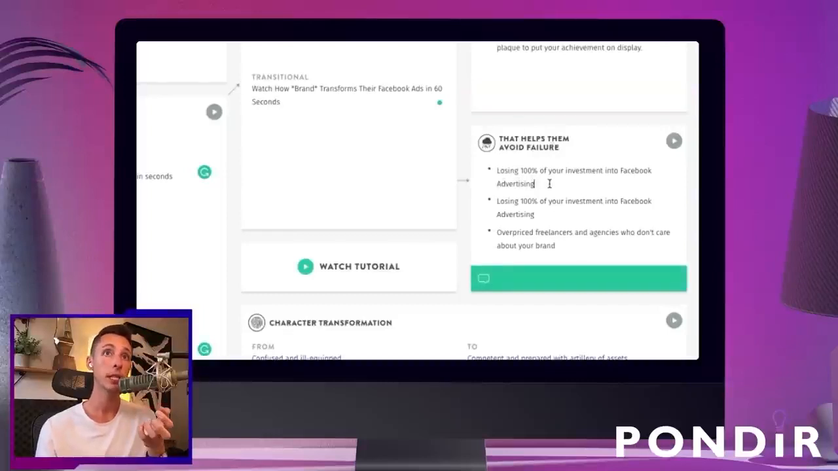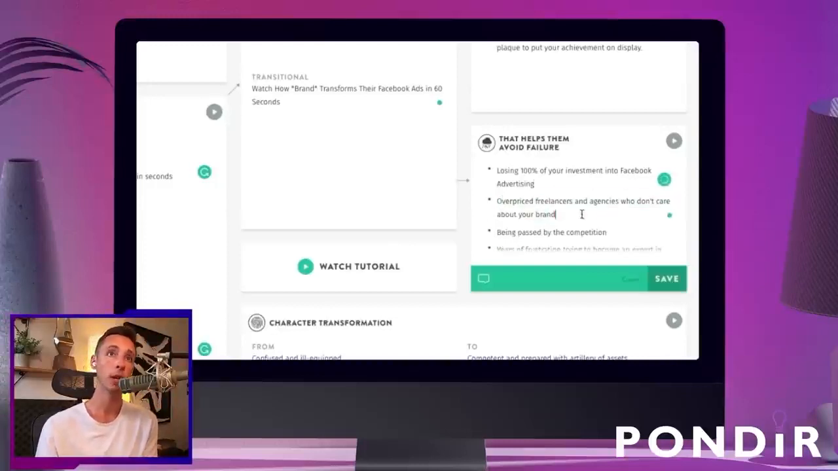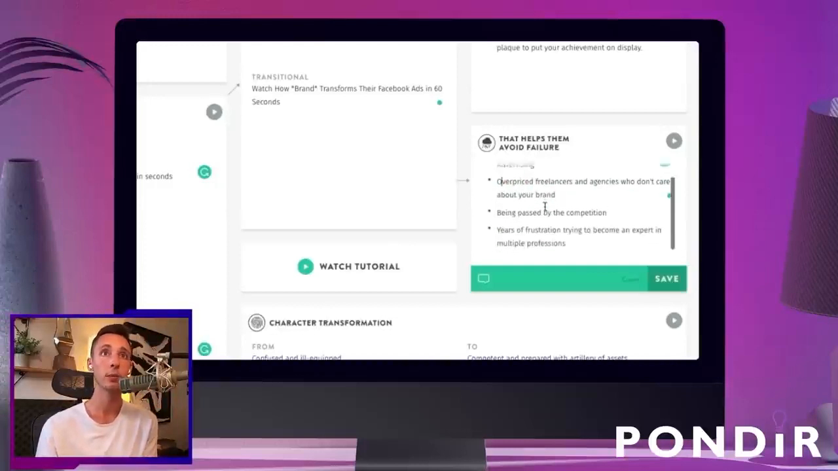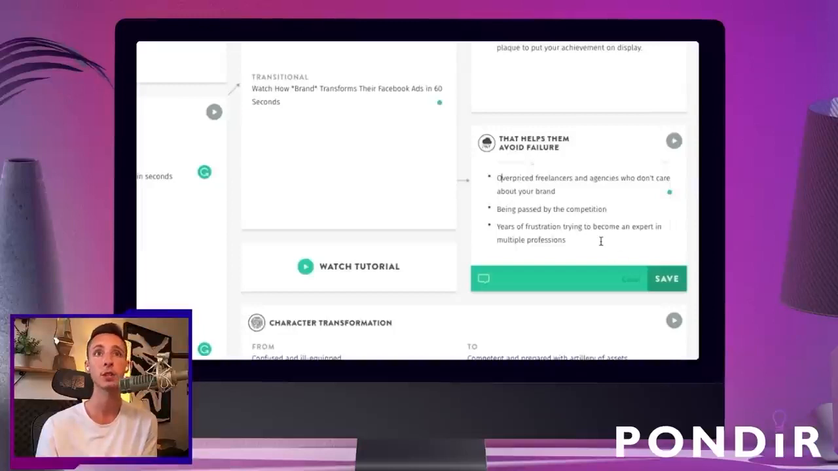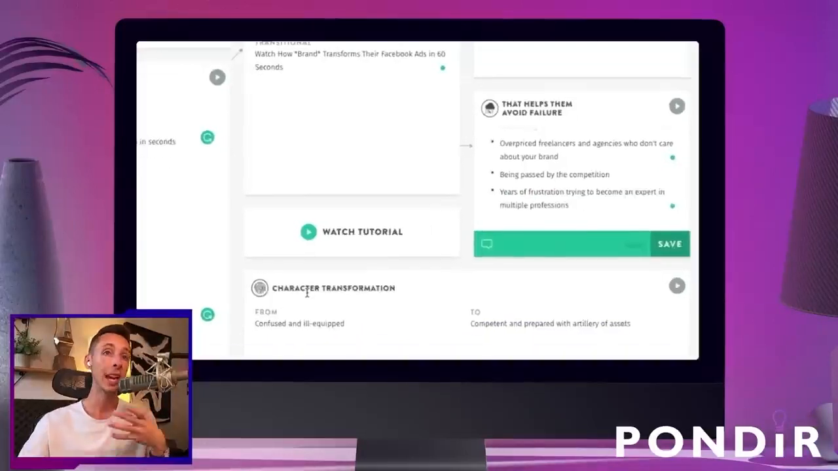Losing 100% of your investment in Facebook advertising. Looks like this was duplicated. Overpriced freelancers and agencies that don't care about your brand, being passed by competition, years of frustration, trying to become an expert in multiple professions. And then finally, the character transformation.